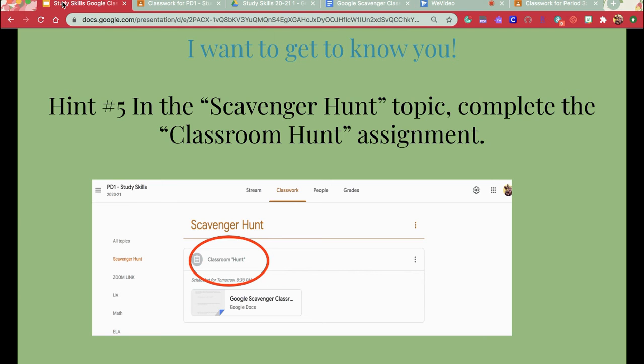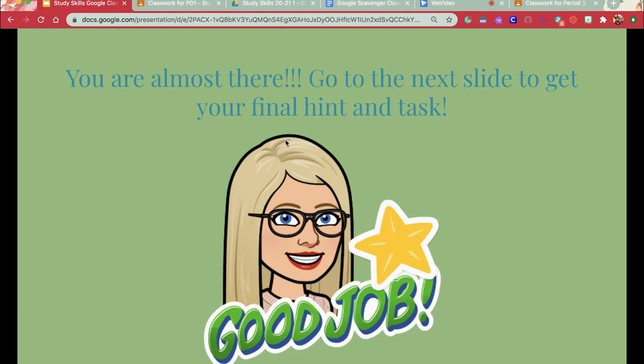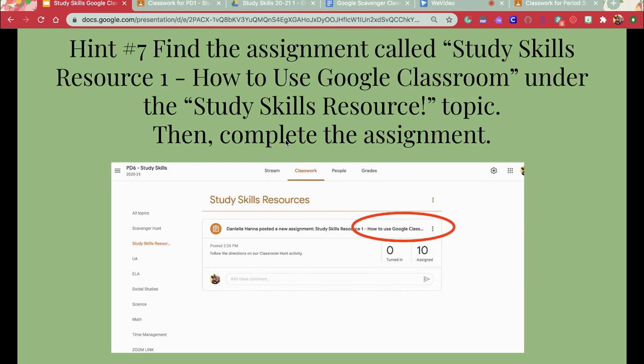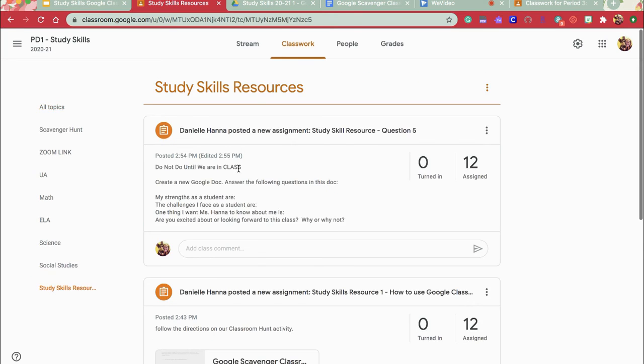Finally, you're going to come back to the slides. Did you answer all the questions? And then click Turn In. You're going to find the assignment called Study Skills Resource 1, How to Use Google Classroom, under the Resource tab. So that would be this one.